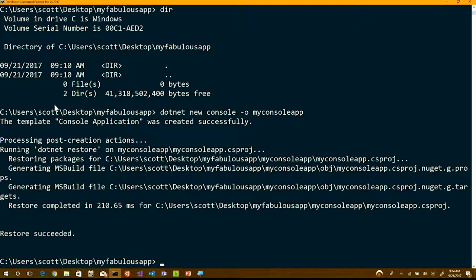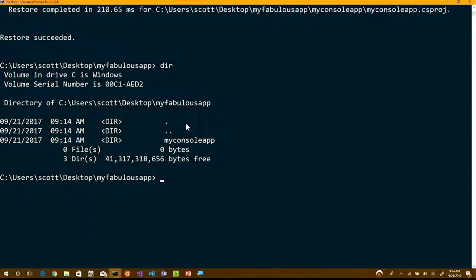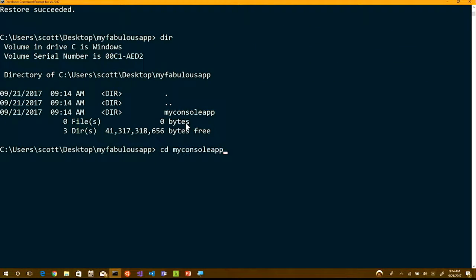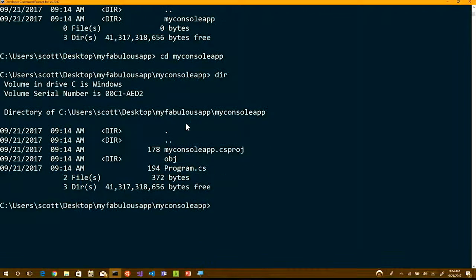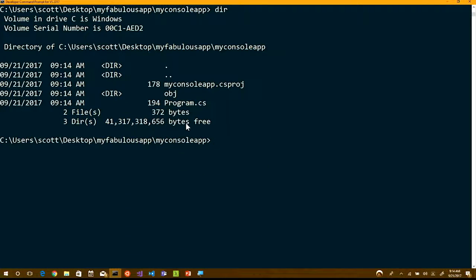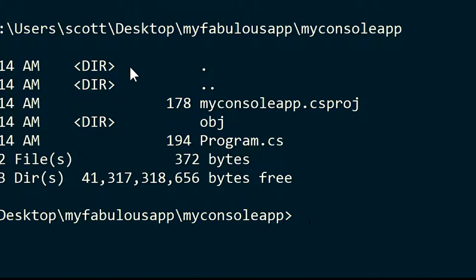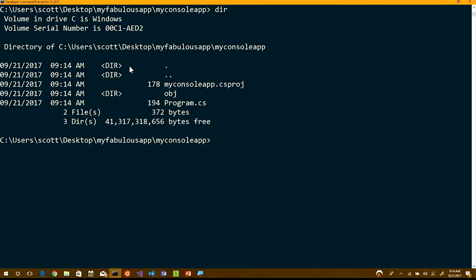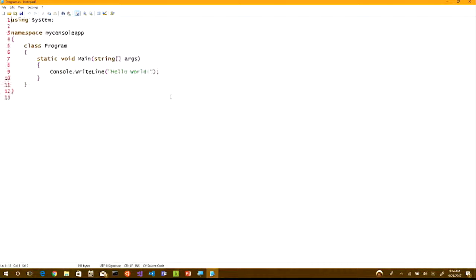So it says the template console app was created successfully. Ready to go. And then I hit dir, it made a folder. I'm going to cd into that. And I'll type a dir and I'll see that I've got a project file and I've got my program right there, as well as some supporting folders that we'll talk about a little bit later. Let's do this. I'm going to say Notepad, and I'll open up that Program.cs and see what's going on in there. Let's make that nice and big.